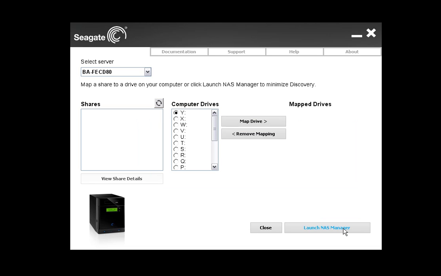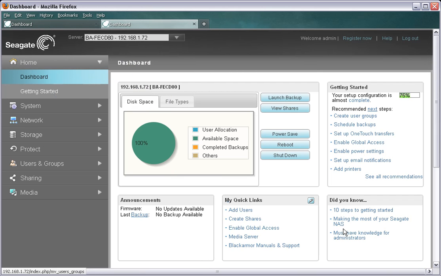When the Mapped Drives page displays, click on the Launch NAS Manager button to bring up your browser and access the NAS Manager homepage. When the homepage is launched, log into the account as an administrator. After logging in, the Seagate Manager dashboard displays by default.